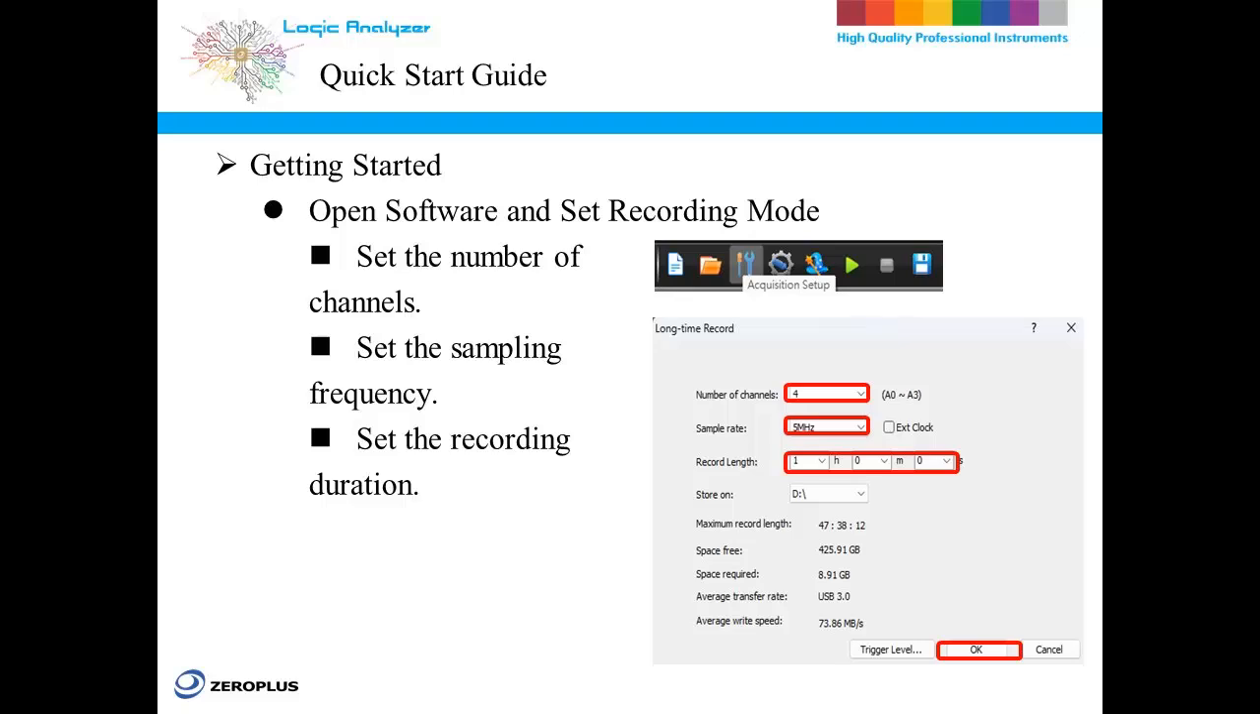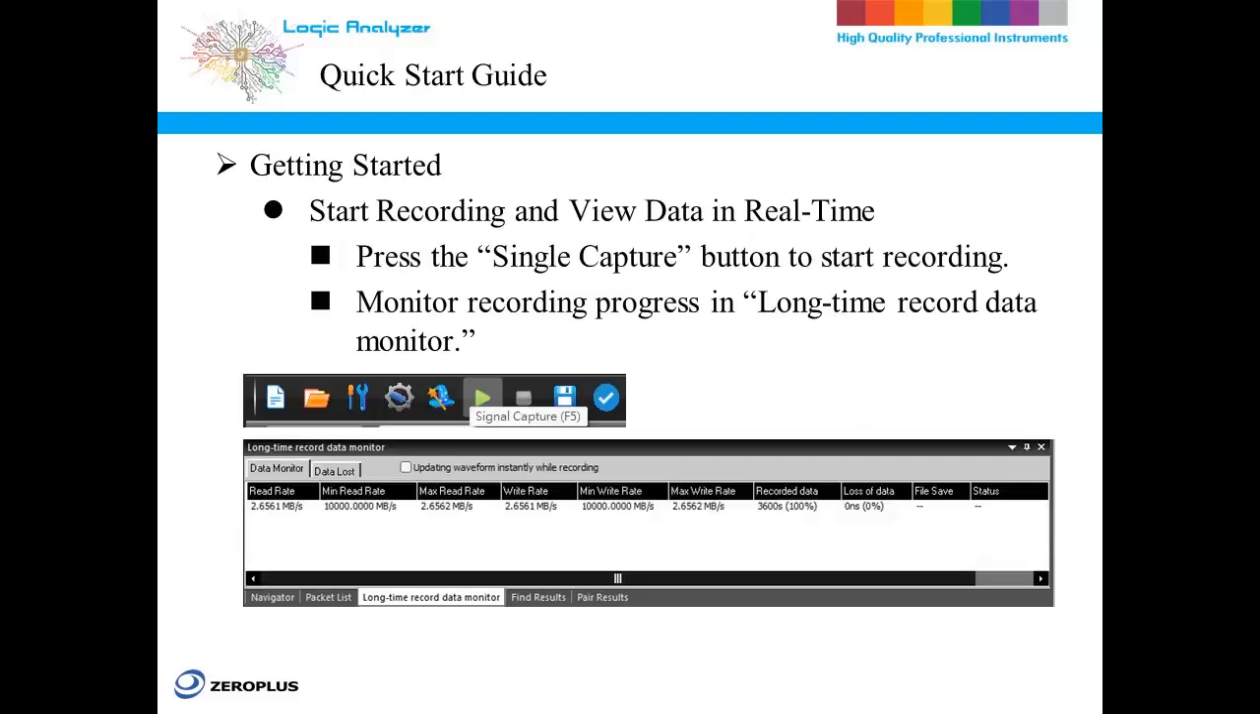Next, let's open the software and set up the recording mode. First, pick how many channels you want to use, like 8 or 16 channels. Then, choose a good sampling frequency. This affects how much detail you can see in the signal. Usually, you'll want it to be at least 6 times the frequency of your device under test. And finally, set the recording duration, so you decide how long of a data chunk you want to capture. Once everything's set up, you're ready to start recording.